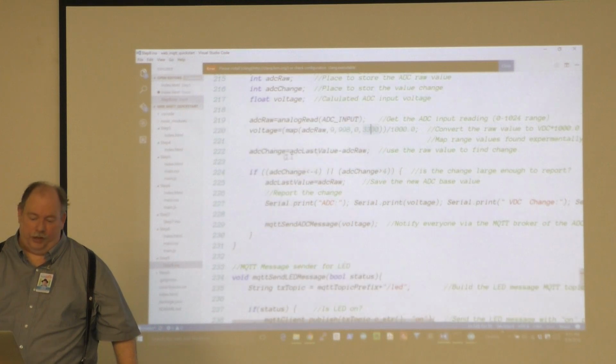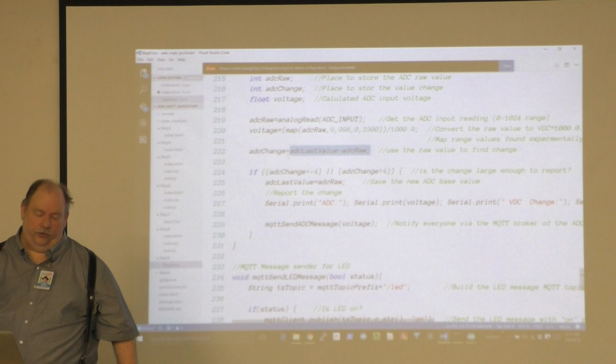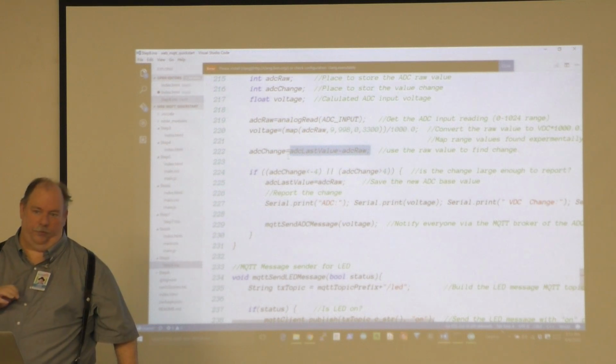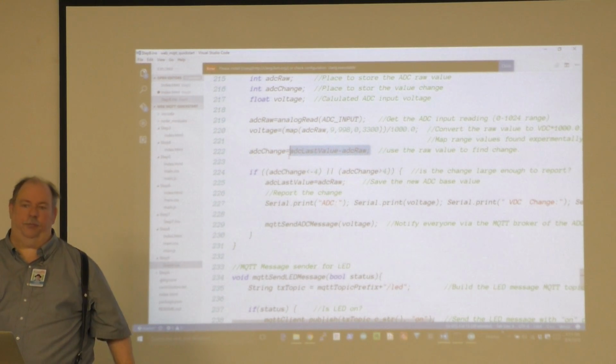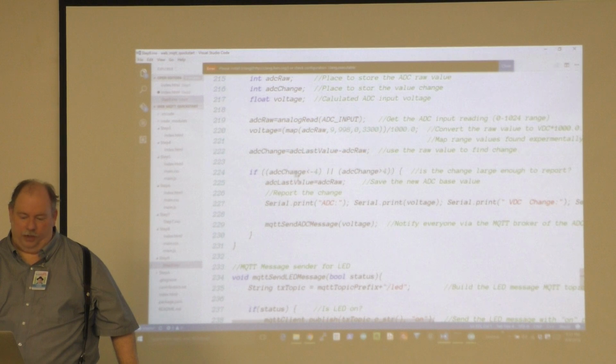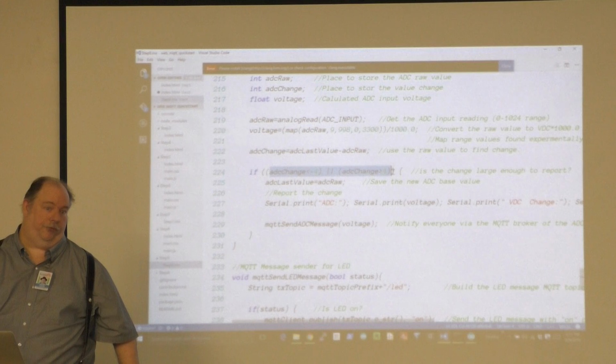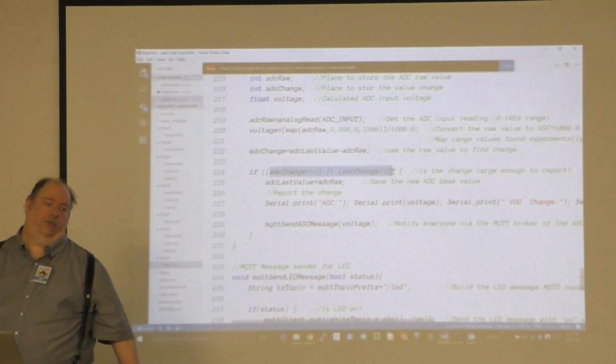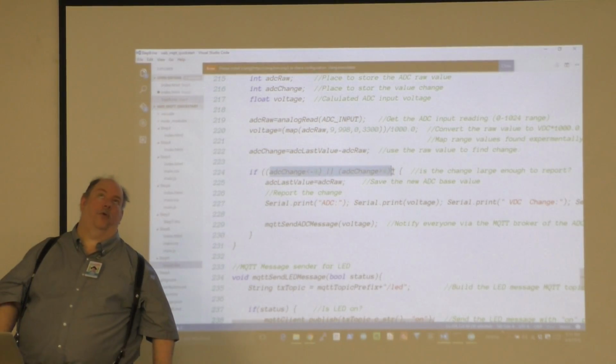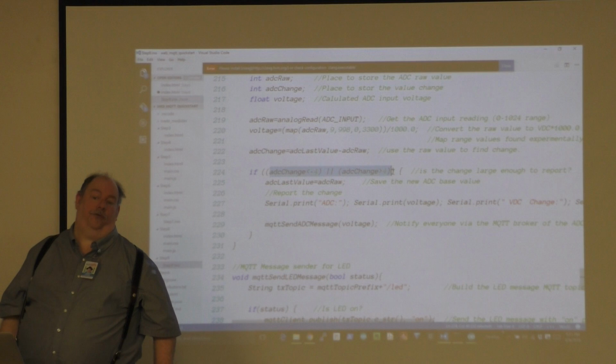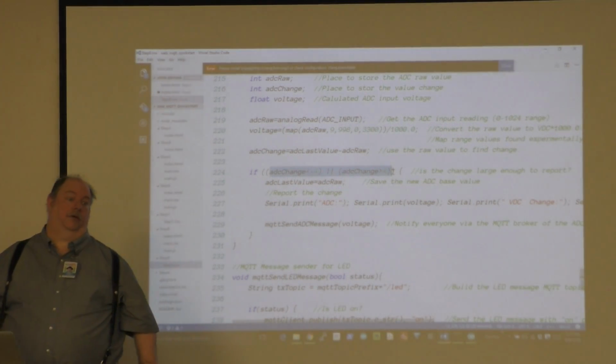So then I subtract my previous reading from my current one, and I do this using the raw binary version of the value, not the voltage, just because it's simple. Then I check to see if the change is greater than 4 steps in the binary. So this is 4/1024ths of the range of the converter.